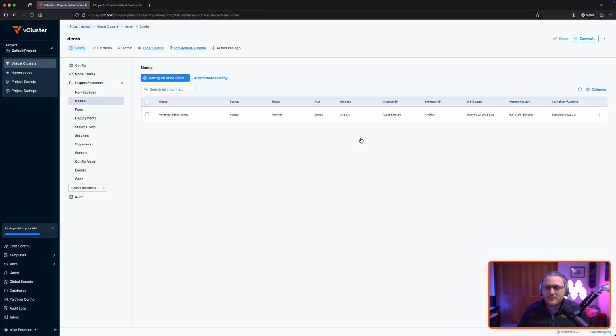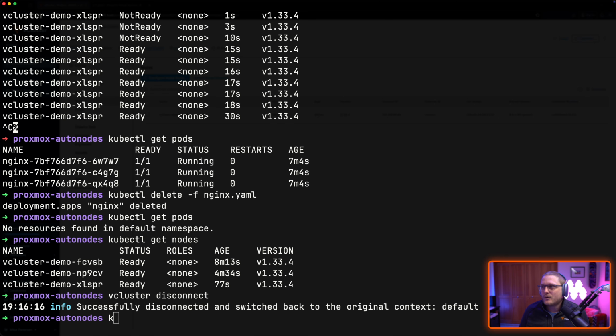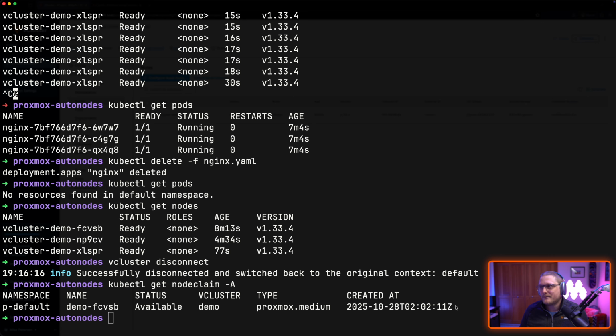And that's pretty much the demo, right? The demo is to be able to create a bunch of nodes and delete a bunch of nodes, but base it on our workloads. So let's go ahead and disconnect real quick, and then we'll show information about the node claim. It's actually a CRD called a node claim, right? We've got a single node claim for Proxmox Medium, and that's running our virtual cluster components.